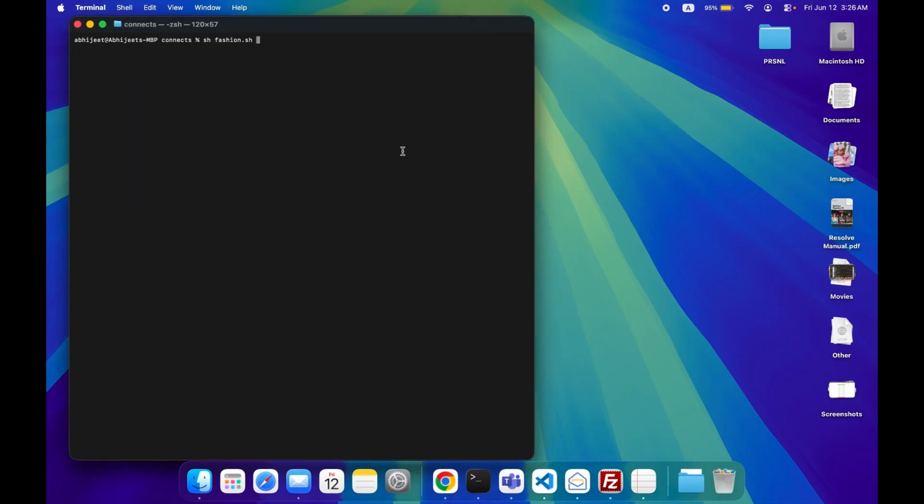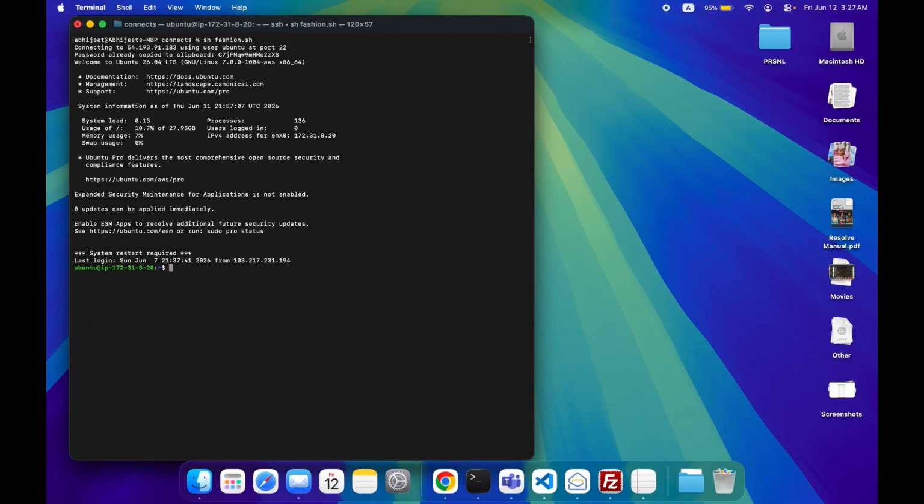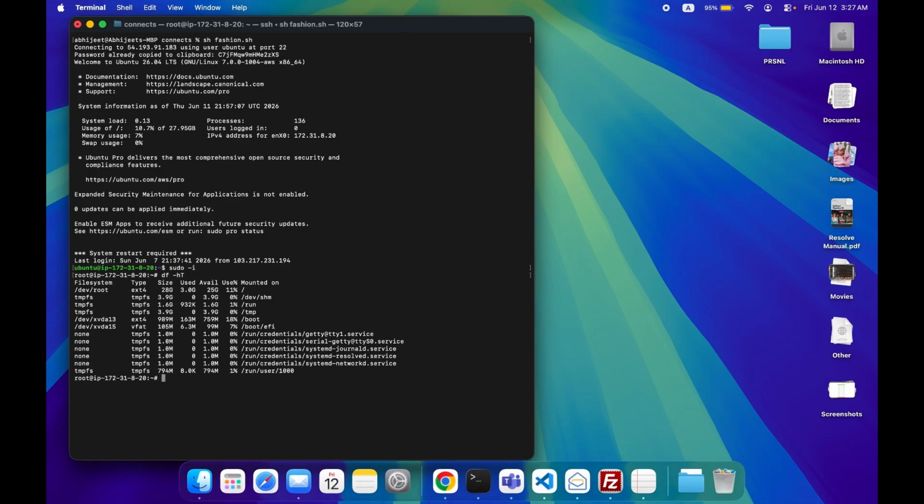After creating the video for the last EC2 instance setup, I created a shortcut to connect to our instance. So we just execute the script and it connects to our instance on EC2, and then we just elevate the user access to root.